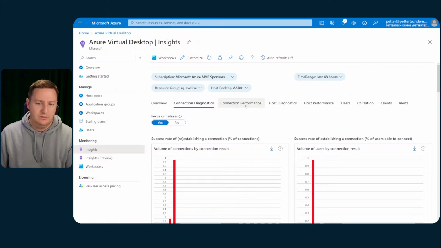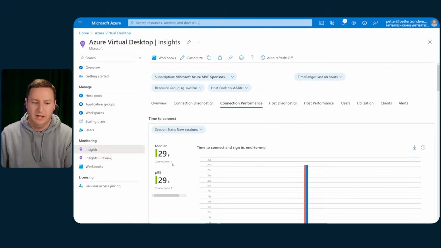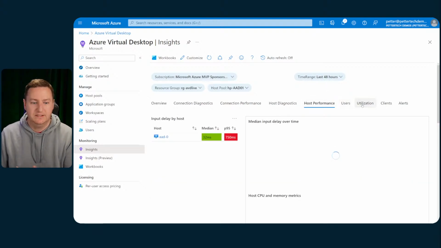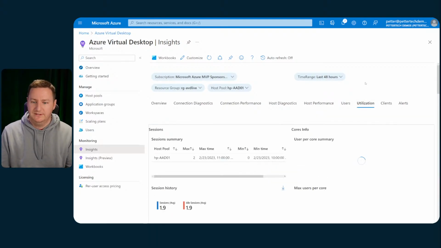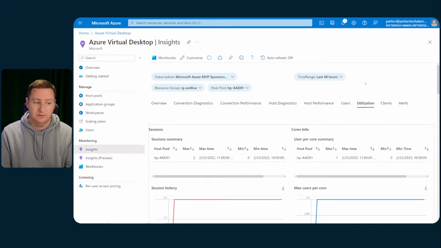And furthermore, here you have connection performance to view round trip time and stuff like that. You have host performance. Utilization is a really good thing to see. Are my session hosts overpowered? Are they underpowered? Do I have enough session hosts for my amount of users, and so on?